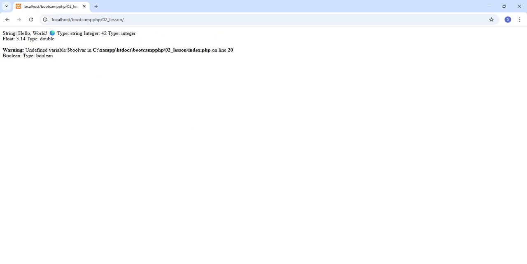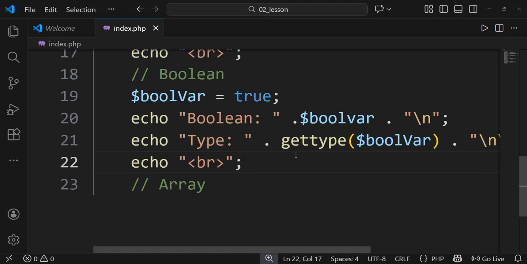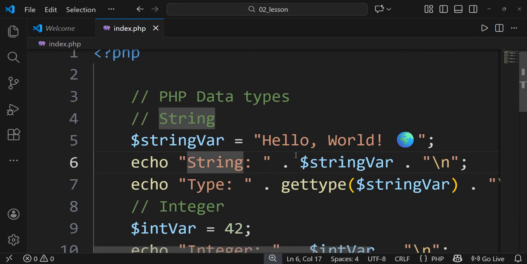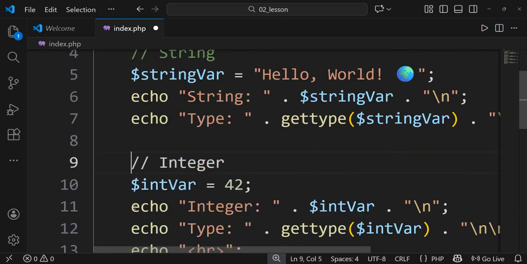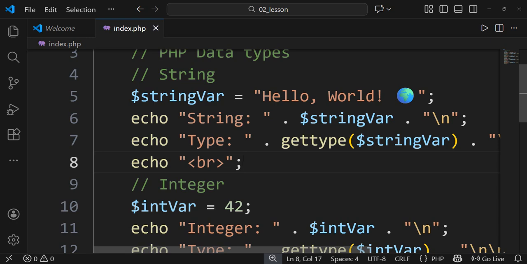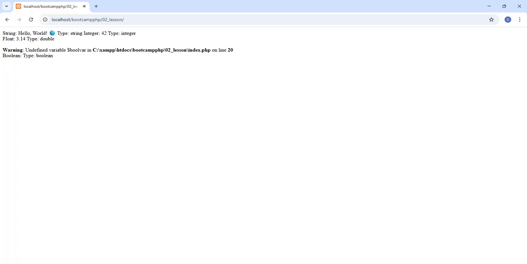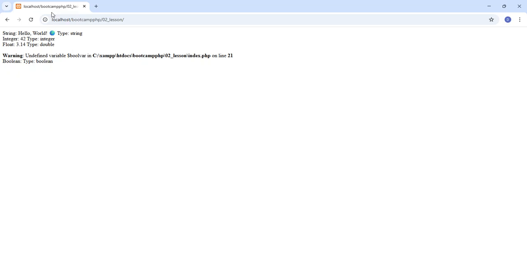Okay, I didn't do that for an integer. Let's go back and look at an integer. Yeah, I didn't put a break here. So if I come down now and reload, I will have my various data types being specified, and the error which we consciously did to explain to us how boolean will display on your web. So that's a good one.